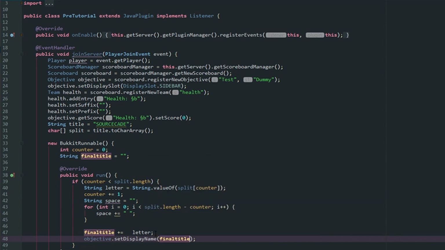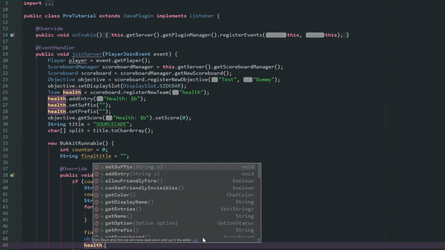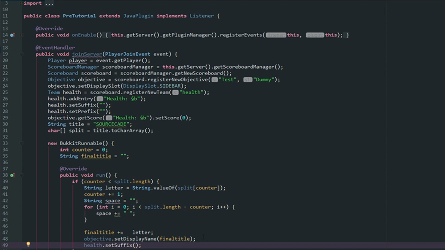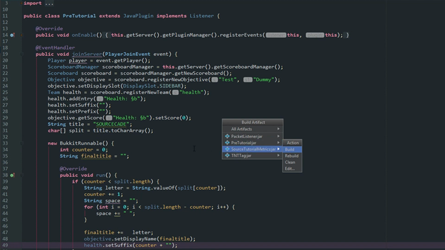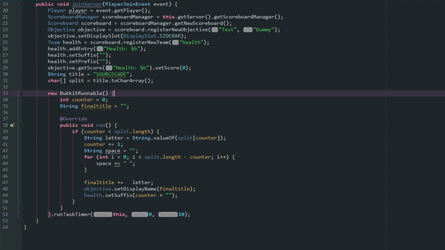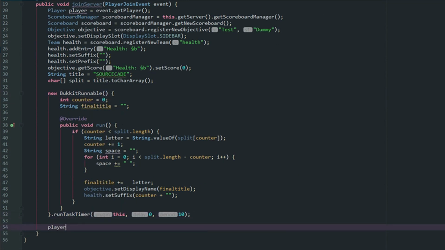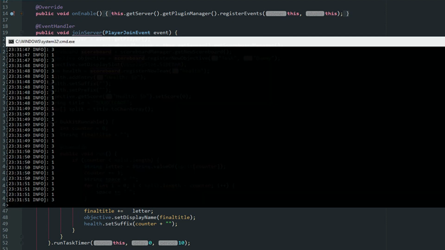And what we have to do now, if we want this to update all the time, is go ahead and say health dot, and we are just going to set the suffix, which is just going to be counter. And we have to add that in there so that it can run. So after all of this, let's jump out of this runnable and just say player.setScoreboard. And I believe this should work right off the bat, so let's try it out.